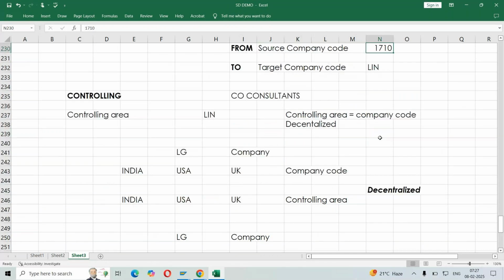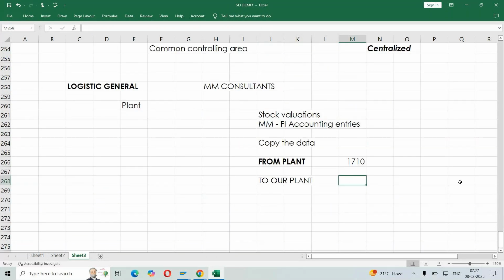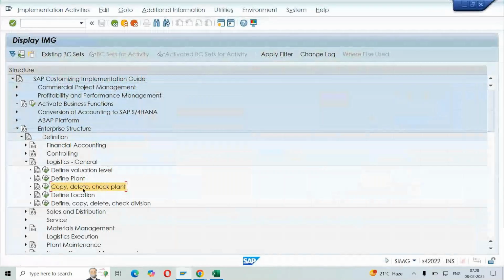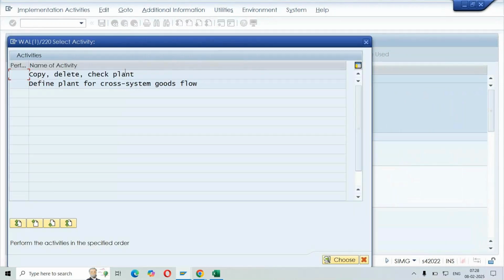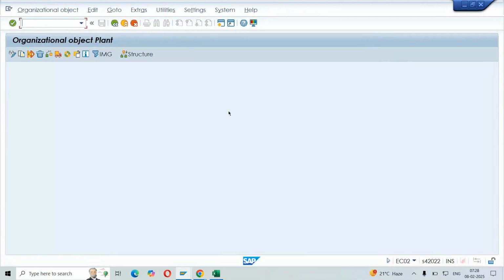So here I'm going to be picking up 1710 and creating a plant called LP01. This is the code I'm maintaining. If I want to create a second plant, LP02, third plant, LP03. Like this, however many plants we want to create, you can go for that. And we follow the same thing over here. I'm going to be working with this as my first step. Copy plant. Try to click on it. Click on Copy, Delete, Check Plant. Double click on it. And this is going to be the screen.